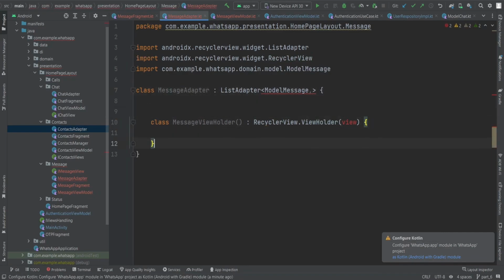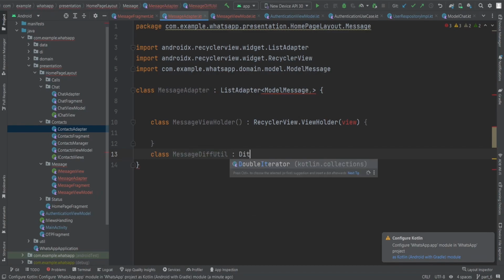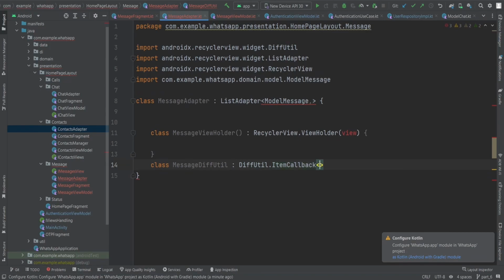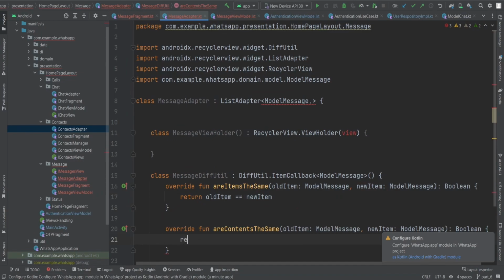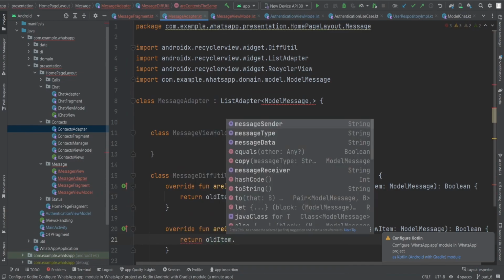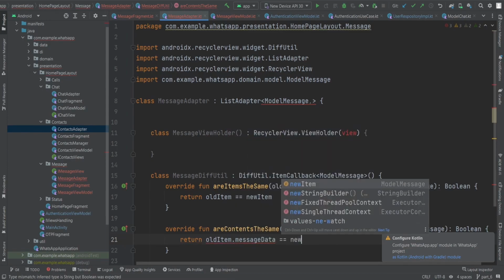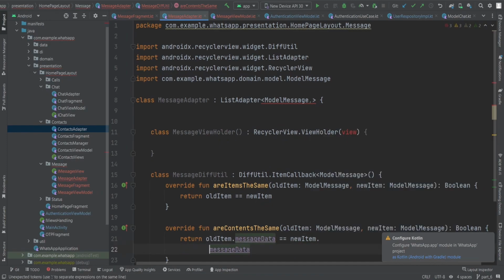Now we also need the chat diffuser class. So let's create class MessageDiffer, and we need to implement DiffUtil.ItemCallback and provide the Message model, then simply open the class. Now we need to implement two members. Return whether the items are the same, so old item id equals new item id, and the content should be the same. For that purpose, the old item, what can be the change? Here we need to check whether the data is changed or not, so simply return the data. Okay, now this is completed.